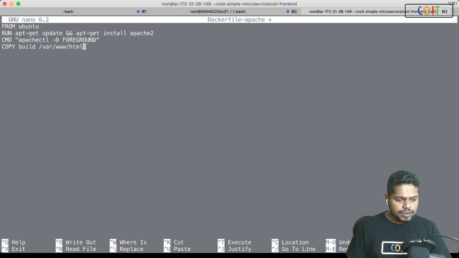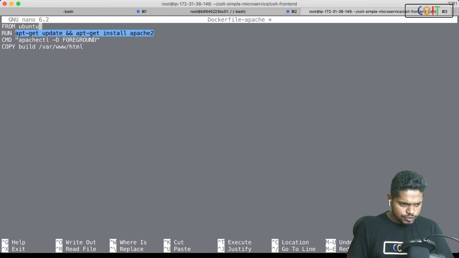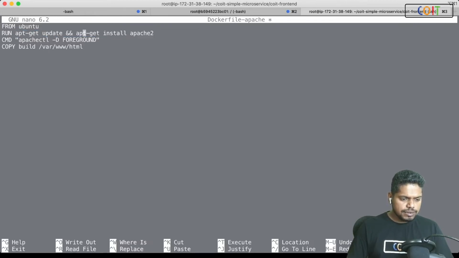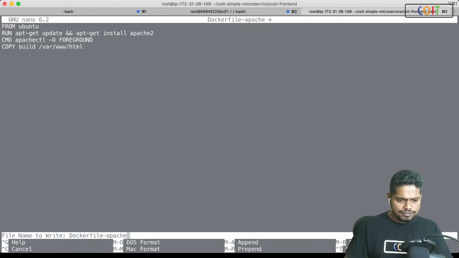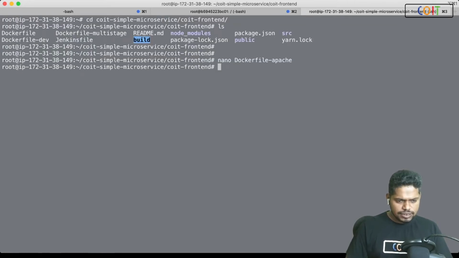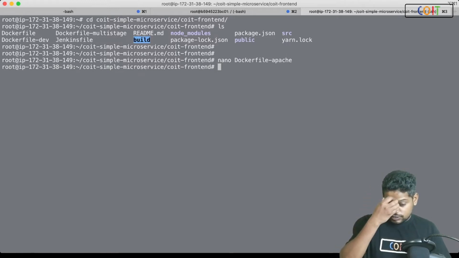So this is my Dockerfile, and this file consists of the instructions to build my image. You start from Ubuntu, then you run the commands apt-get update and apt-get install apache2, using a RUN statement. Then with CMD, I don't think you need the double quotes; you can simply put this. Using CMD, you are setting the startup program, and using COPY, you are copying the build folder. The build folder is already there with me locally. This is the build folder I created in the last session. So it's already there, and all I have to do is execute this file.